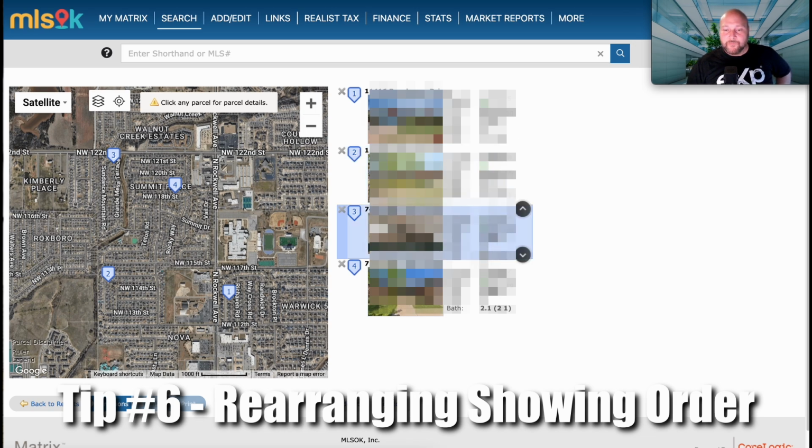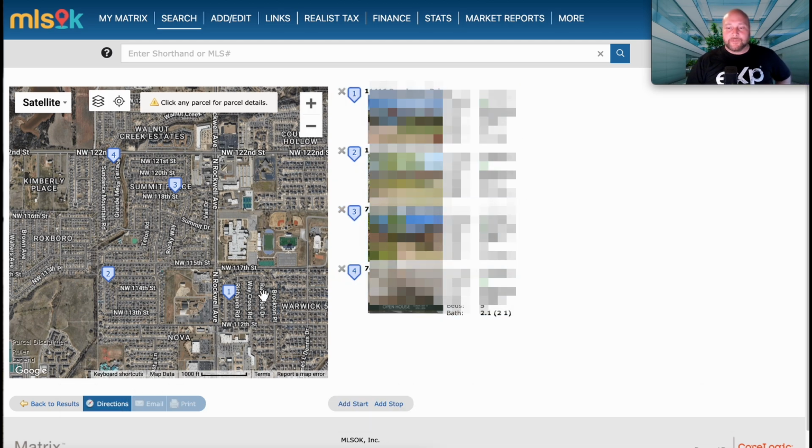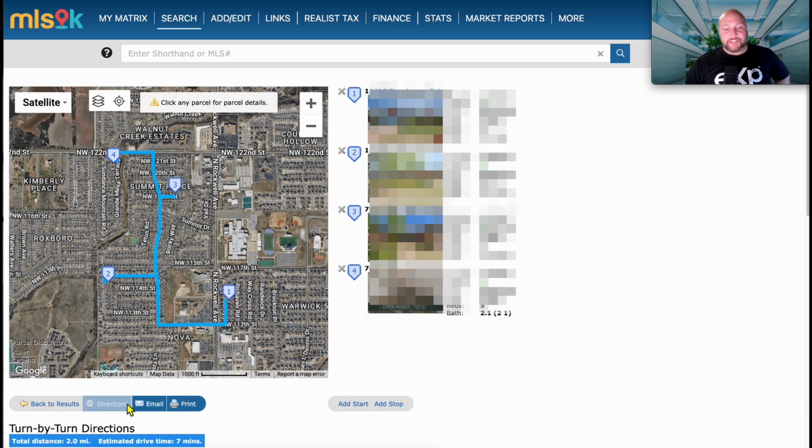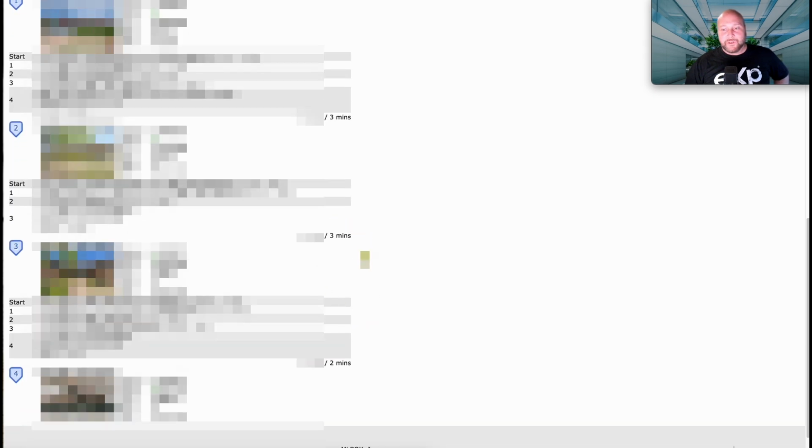I'm simply moving the showings around over here on this bar, guys. So now you can show them from the south to the north. All you got to do to get the directions is hit the direction button right there, and it tells you guys how many minutes are in between each showing.